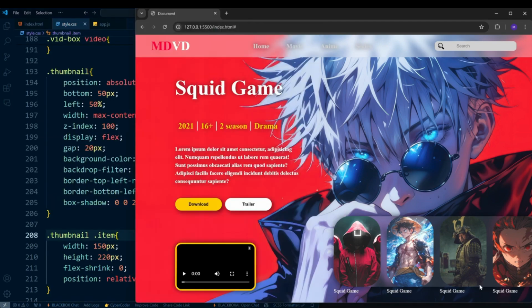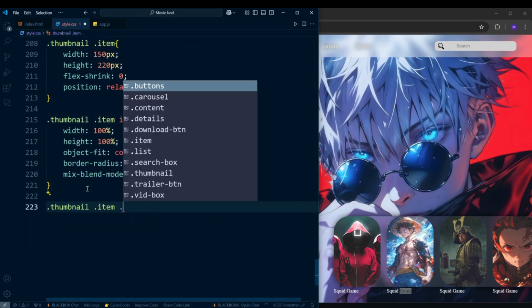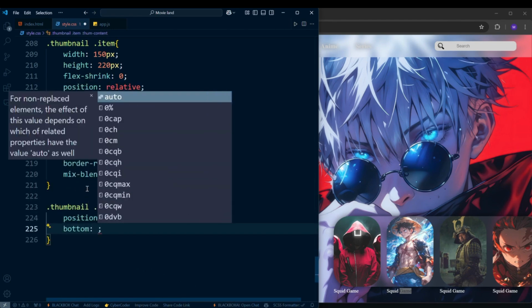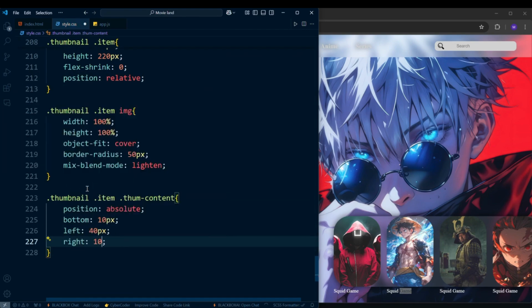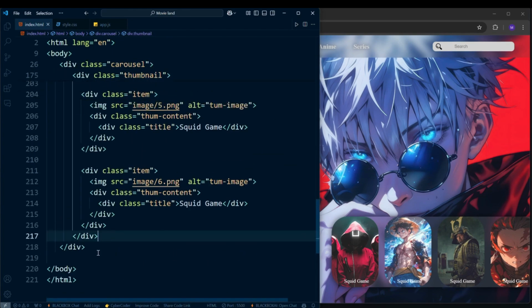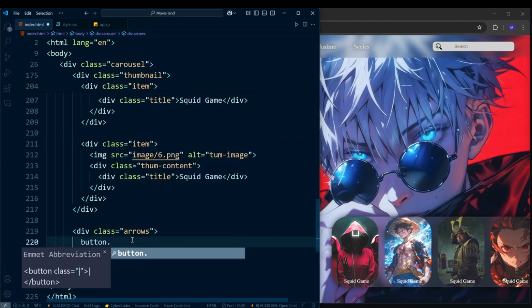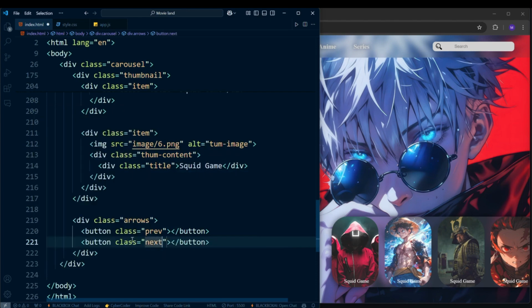Next, fix the thumbnail text position. Set its position to absolute, with bottom 10 pixels, left 40 pixels, and right 10 pixels. Now let's create the arrow buttons. Go back to your HTML file, and inside the carousel div below the thumbnail section, create a div with the class name arrows. Inside this div, add 2 buttons with the class names prev and next.